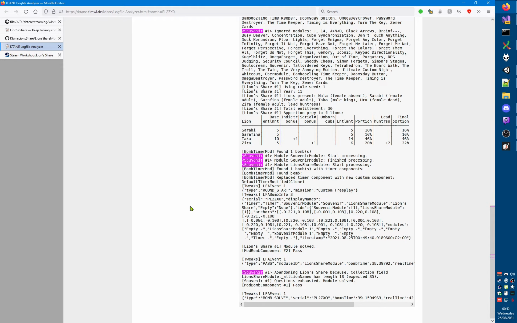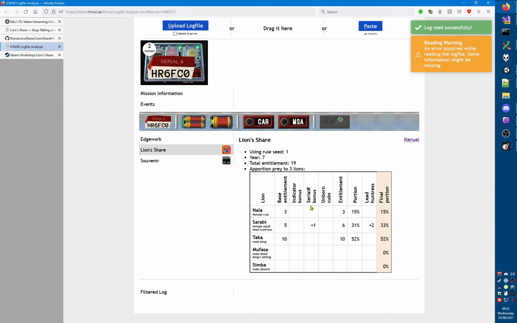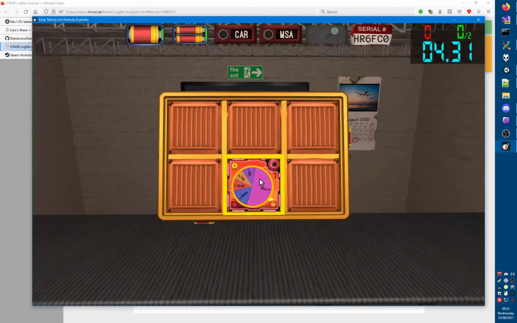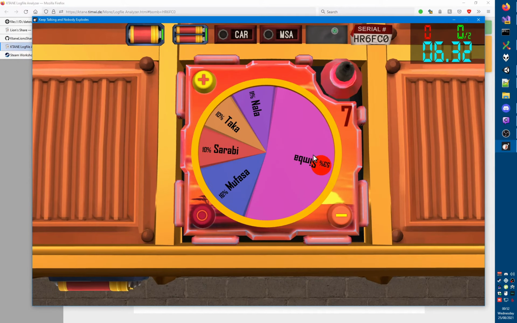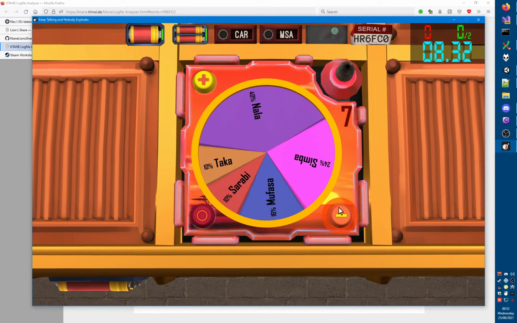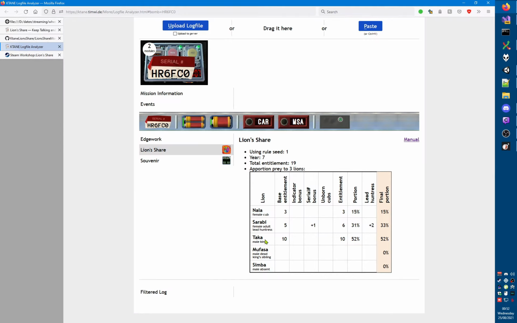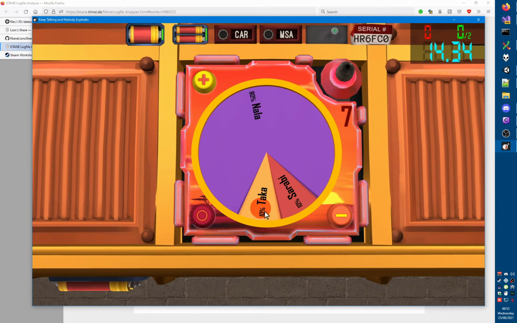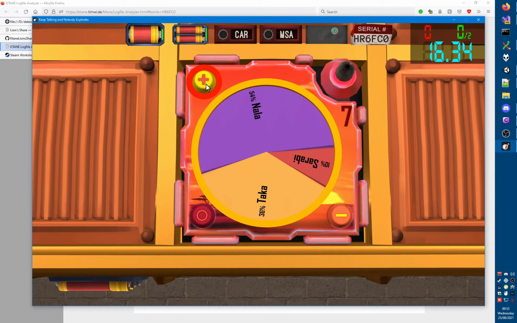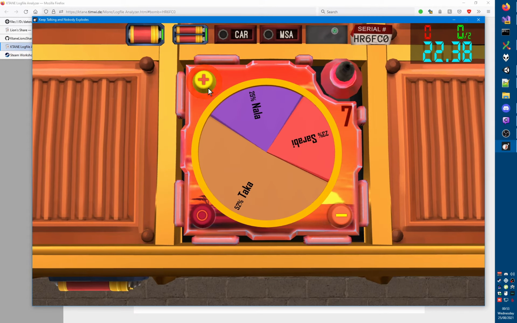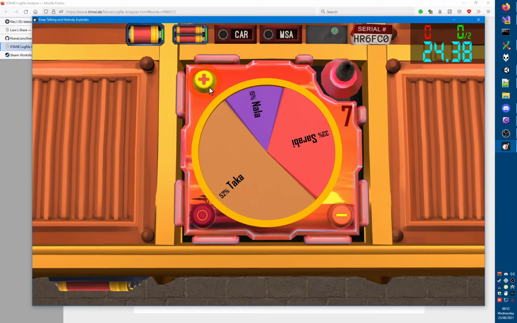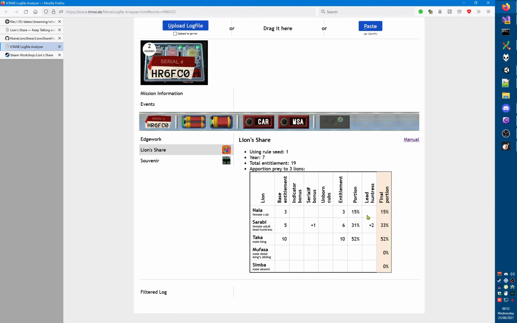Open the log file. Lion's share, so we need to kill Mufasa and Simba. Taka gets 52. Sarabi 33. And that leaves Nala with 15, that is correct.